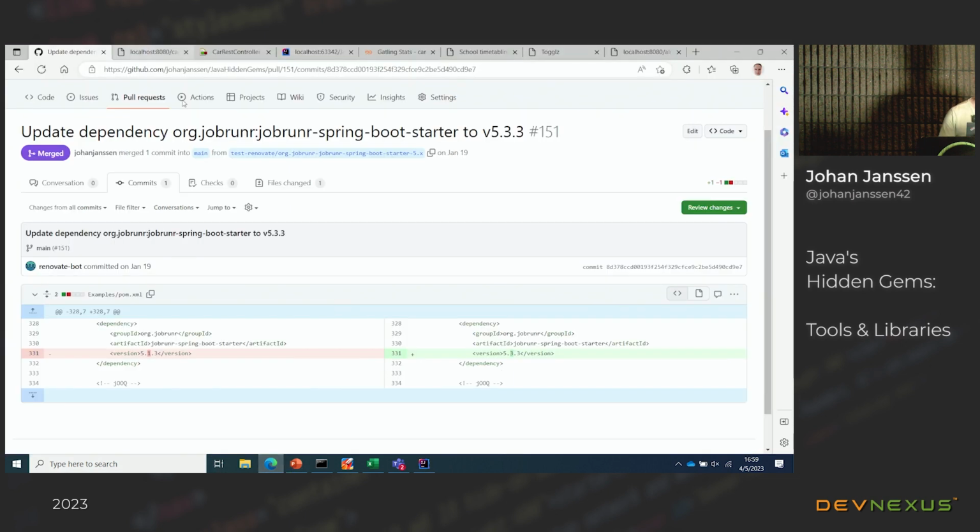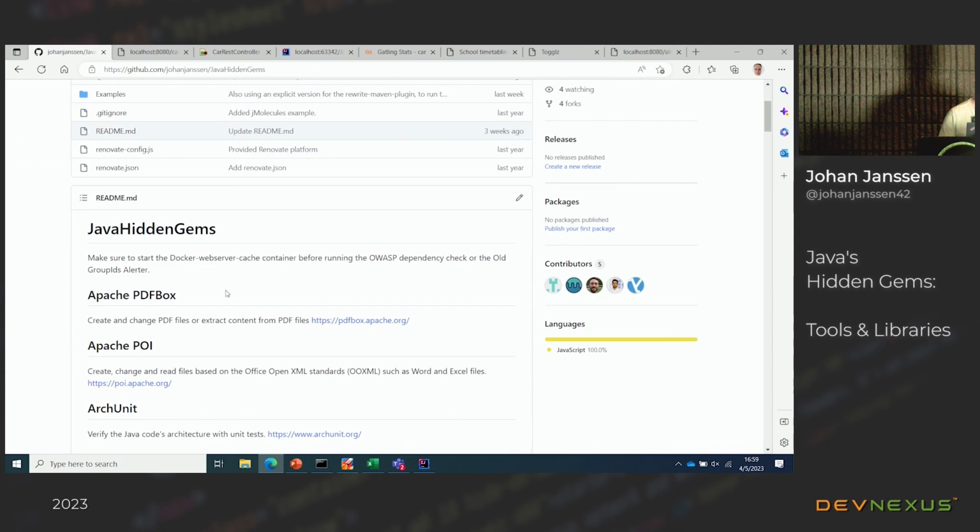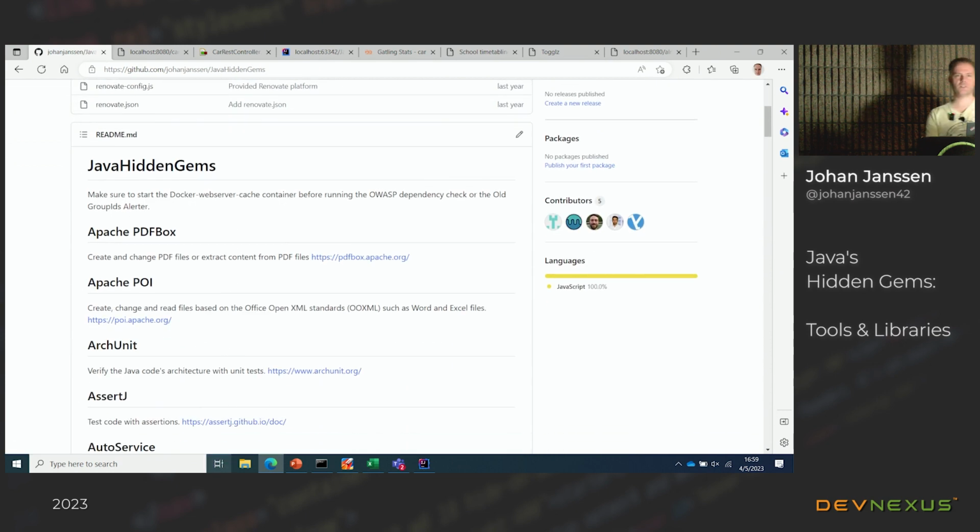So on the GitHub repository, there is a list which briefly explains each tool, and each tool then has an example in the code. So this is a brief introduction. And it contains links to all the projects. So if you want to know more, you can easily click on the links and use them.